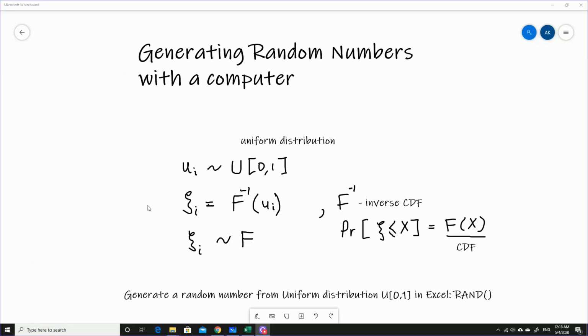It works this way. We have the uniformly distributed random number U_i, and we want to generate some other random number, I call it xi, from a probability distribution F, and by F I'm denoting the CDF, the cumulative distribution function. Again, what is F of x? It's the probability that your random number xi will be less than or equal to x. That's all there is to the CDF.